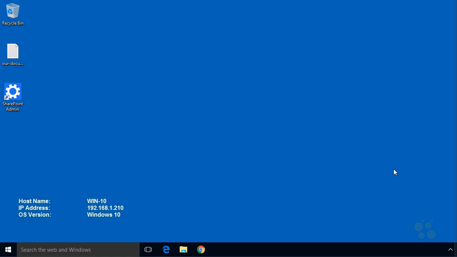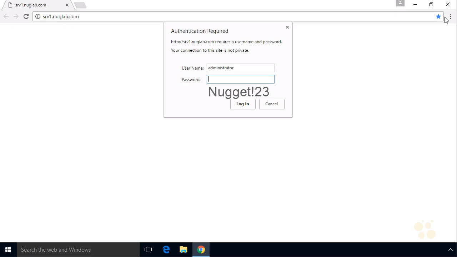Then on this Windows 10 machine, logged on as Bob, we'll go ahead and open up Chrome by using the icon in the taskbar. We'll open the browser to srv1.nuglab.com and we'll log on as administrator with our lab password of capital NUGGET exclamation mark 23 and press enter. And we'll log in.